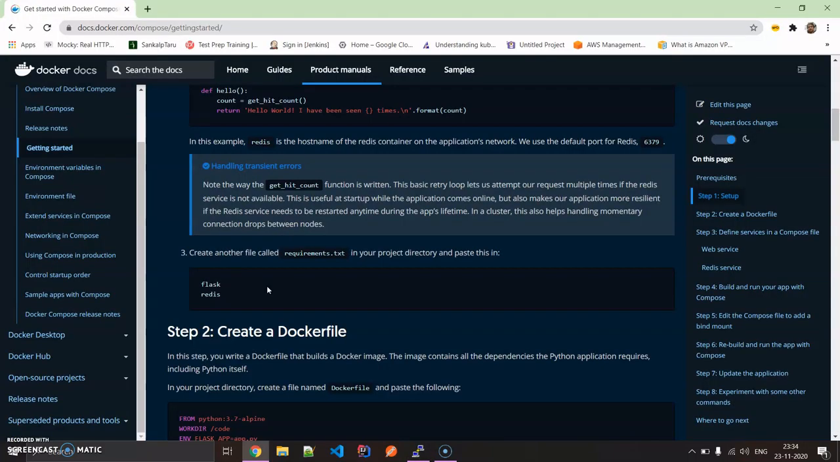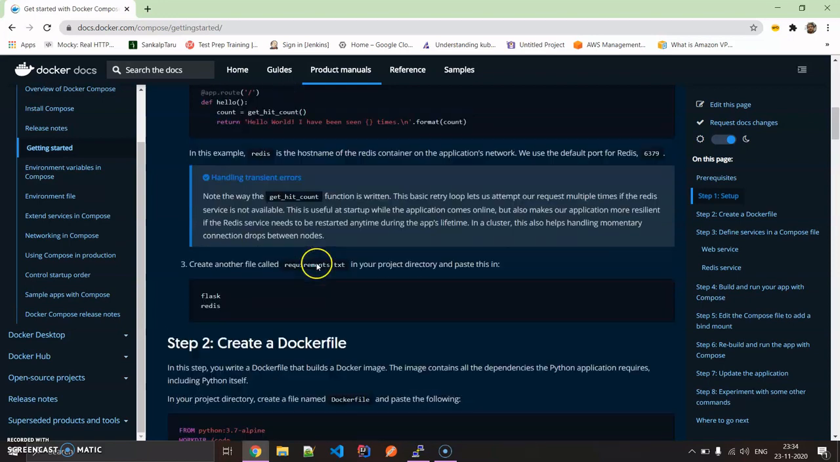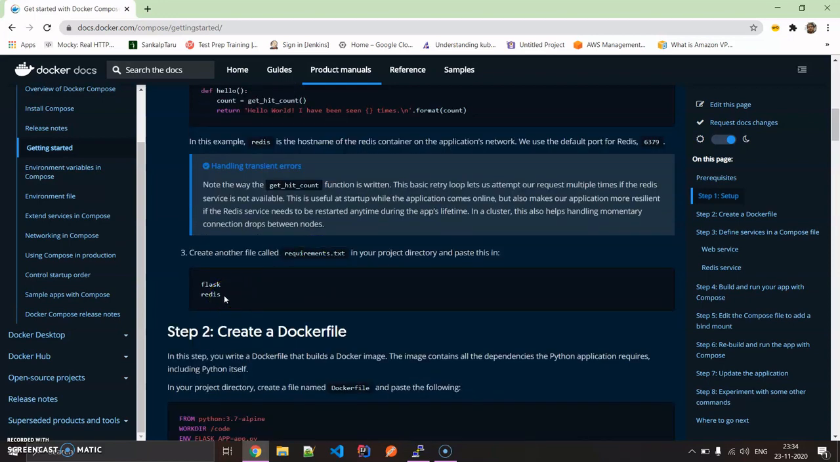We have saved it. Okay, we created another file. Basically we are mentioning the dependencies of the entire application, that is the dependency of the framework for Flask, as well as the dependency for Redis.